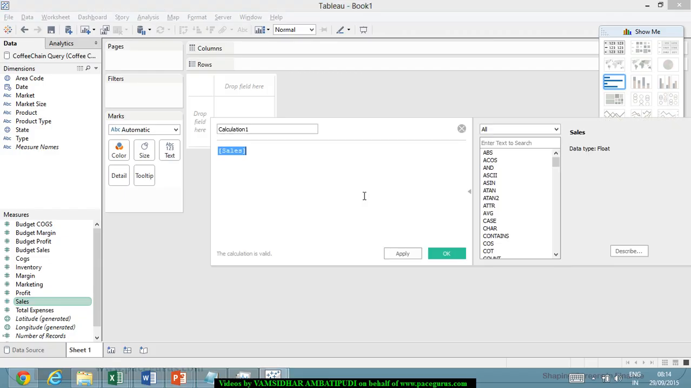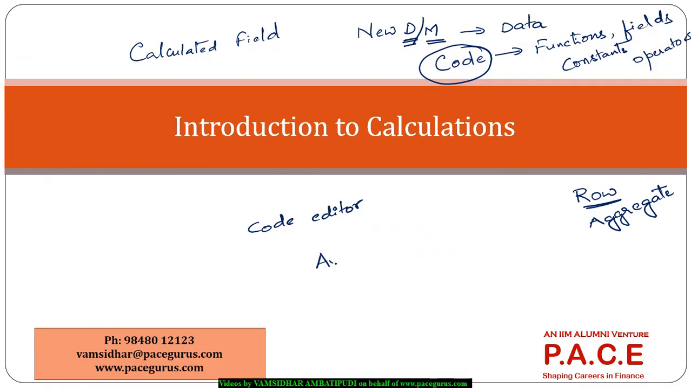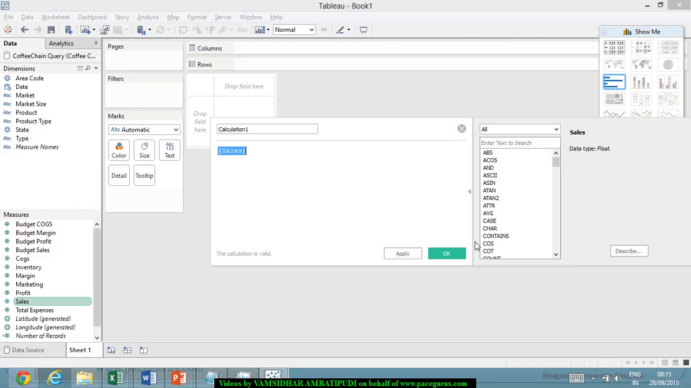Whatever the calculation, we can write it here. There is a lot of auto completion that Tableau does for us. We enter the first few letters, and we get all the hints that start with that particular letter. It recognizes all the fields that are in our data. It recognizes all the functions, and based on that it provides some kind of calculations for us. So it's code which gets inserted.